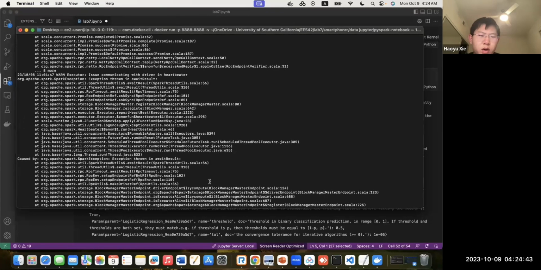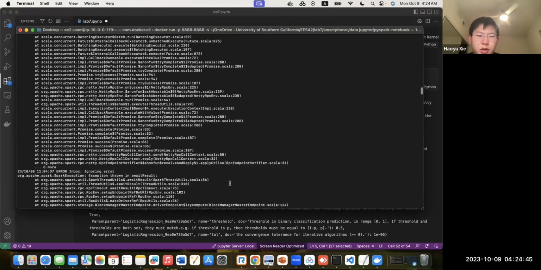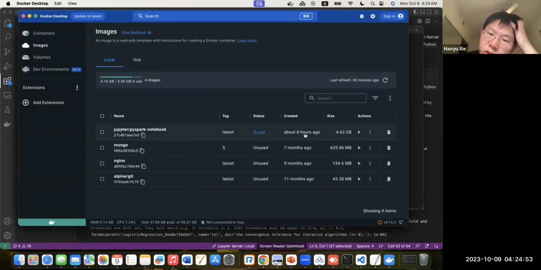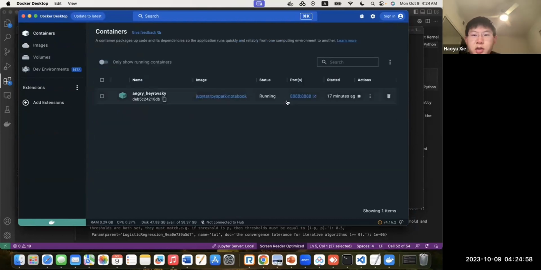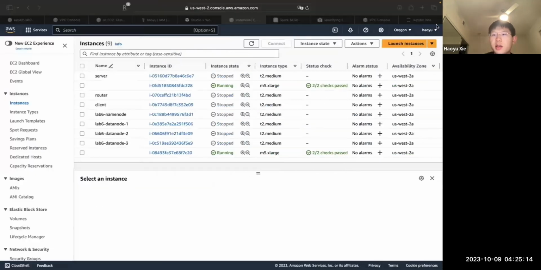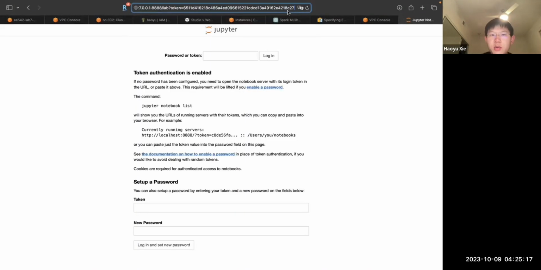I don't know for what reason. For example, let me show. But before that, let me show you the Docker. It's in use, created 8 hours ago, and the containers are running. Yeah. But I cannot access it again for this reason. I haven't solved it. I don't know why.